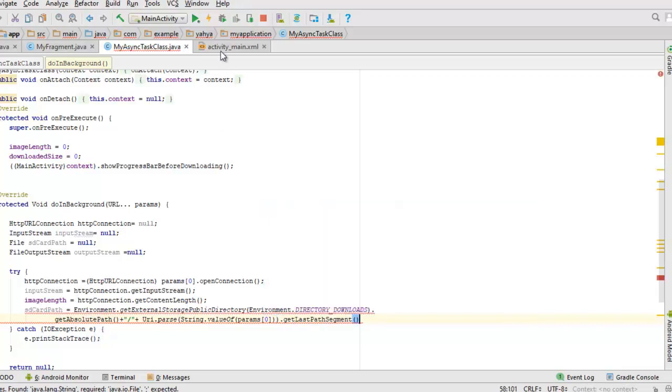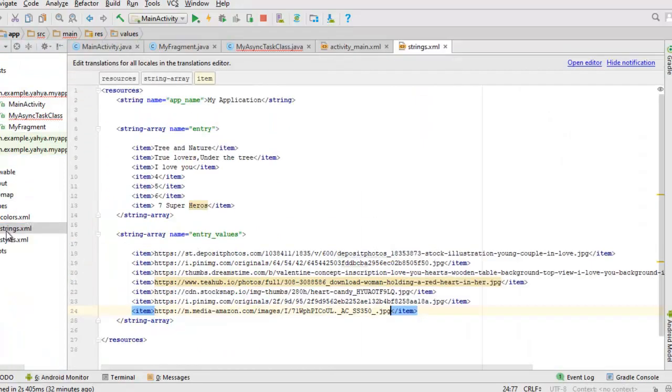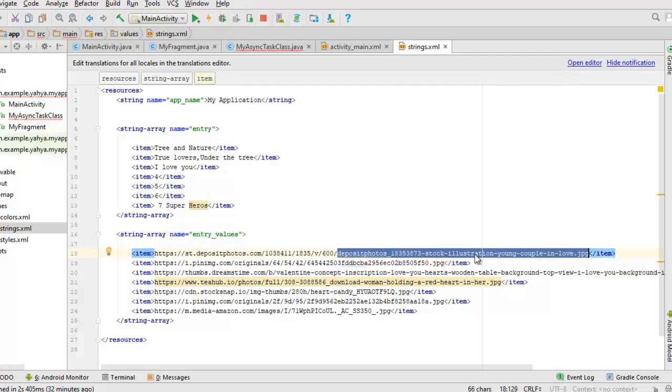Okay. A segment is nothing but, if I show you with the values in here in a string, the values which are separated by these forward slashes are called segments. This is one segment, this is another segment, and this is the last segment. This is the name of that image. So we need to get this name dynamically and give this name to that downloaded image.